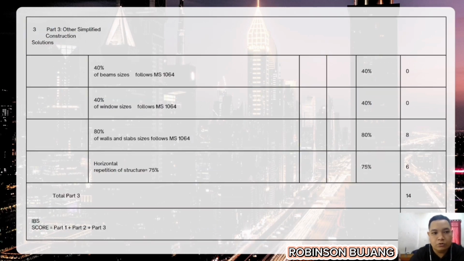Next, we go to part 3, which is other simplified construction. We are given 40% of beam size with IBS score 0, 40% of window size with 0 IBS score, 80% of wall and slab size with 8 IBS score, and horizontal repetition of structure with 75% we have 6 IBS score. Total IBS score for part 3 is 14.